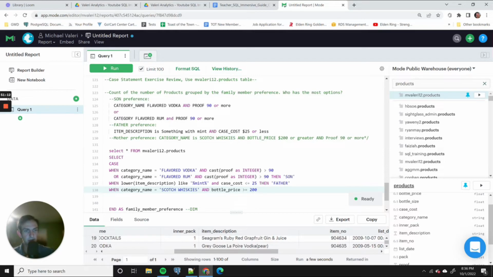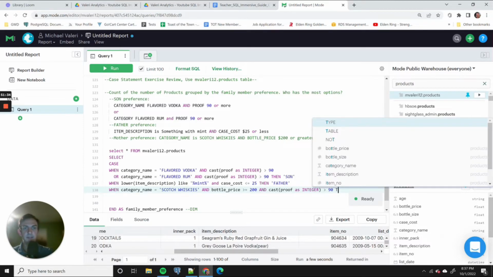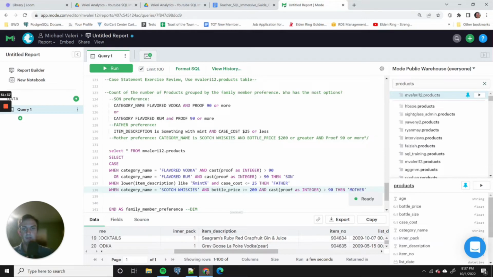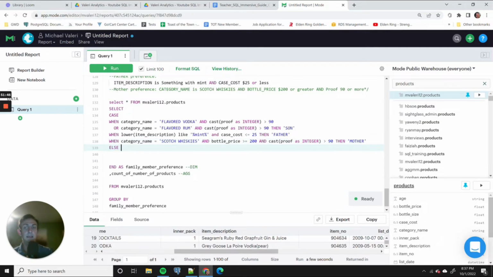Let's see if bottle price is a number. Yep, looks like it's a float. And the proof is 90 or more. Okay, so it's got to be Scotch. It's got to be greater than $200. And the proof of it's got to be 90 or more. I'm just going to copy this. Everyone in the family really likes high proof alcohol. Then we're going to say mother. Oh, cool. There's the mom. That's what she wants. All right. If none of those things are true, else, I'm going to write no family member wants that drink.